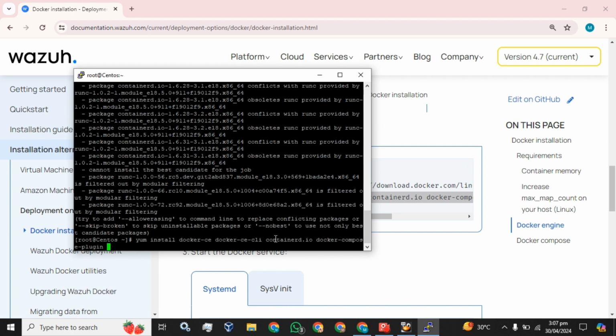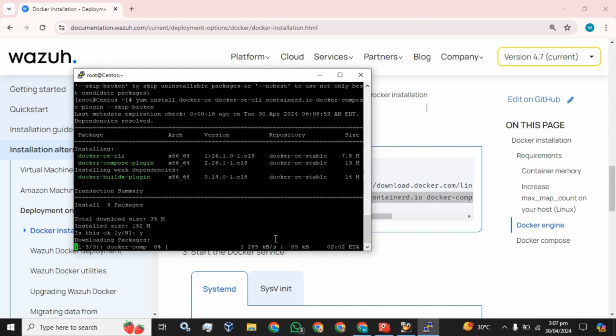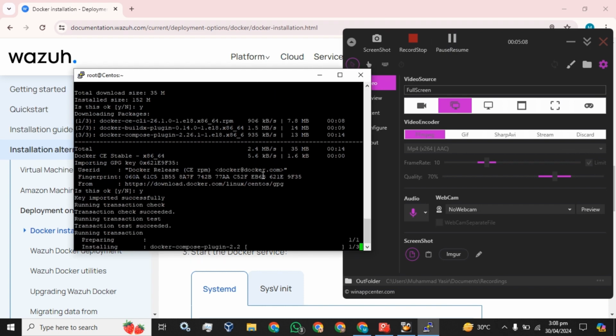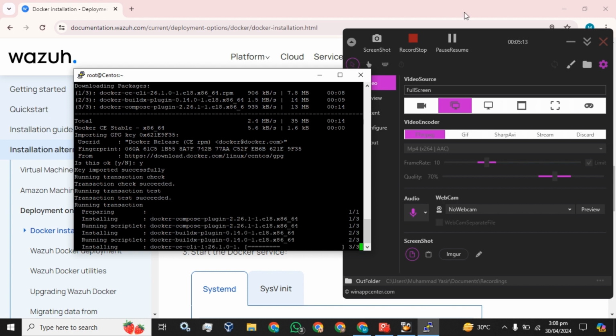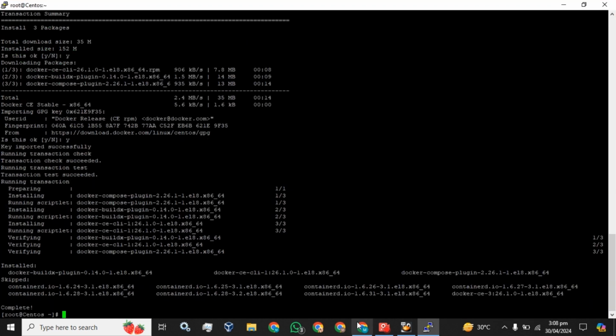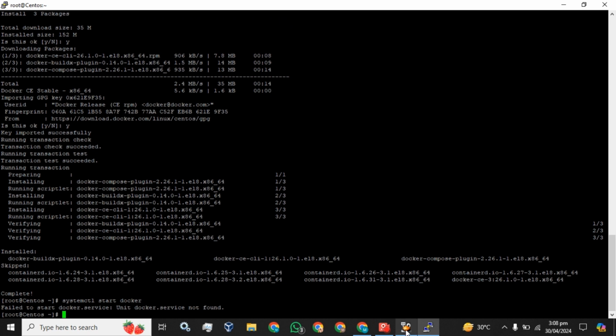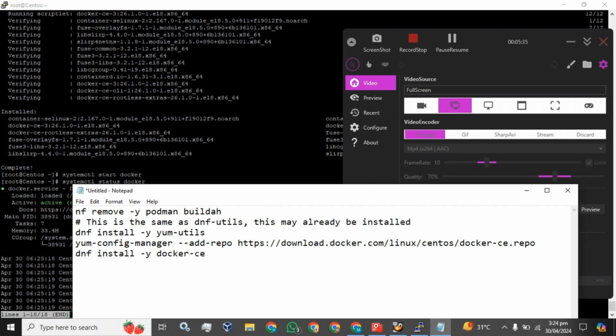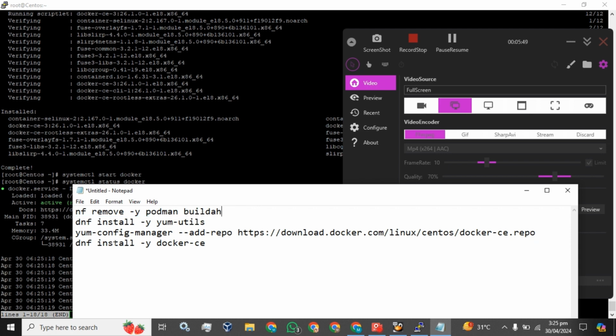Error here. Let's just run. Let this installation get completed. Enter Y, then enter. Now check whether we have Docker installed successfully or not. That's the error. Let me check for the error. Okay guys, Docker has been successfully installed, and these four commands have successfully installed Docker on my Linux machine.